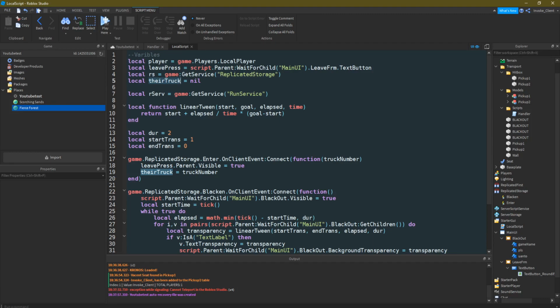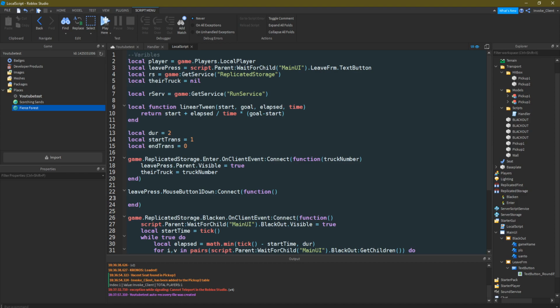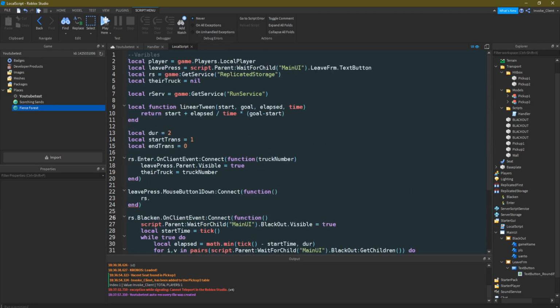Alright, so what we need to do now is leave press.MouseButton1Down:Connect function. Every time they do this, we want to do replicated storage, and also we'll have that as RS. I think that's it. Alright, so we'll do RS.Enter:FireServer to tell the server they want to jump out, and we're going to give the variable their truck. Okay?